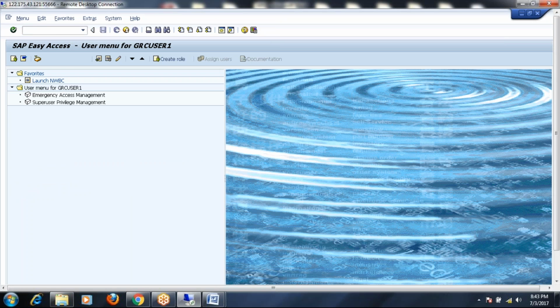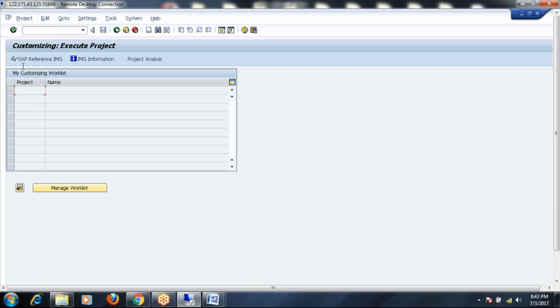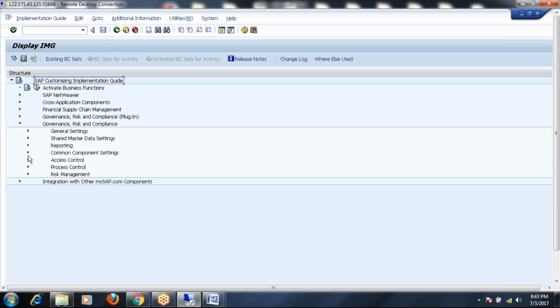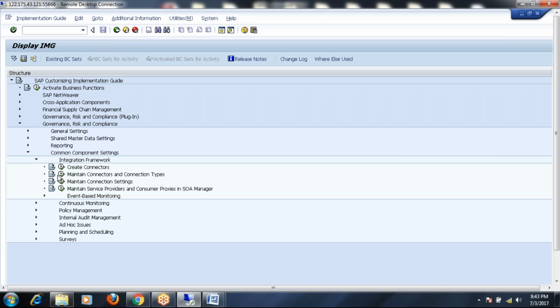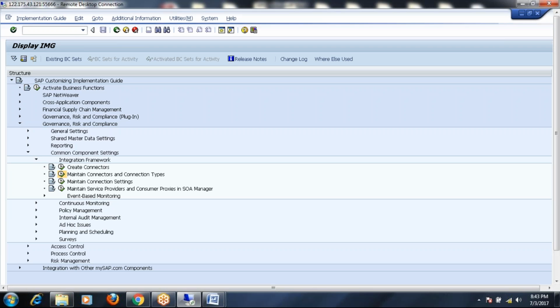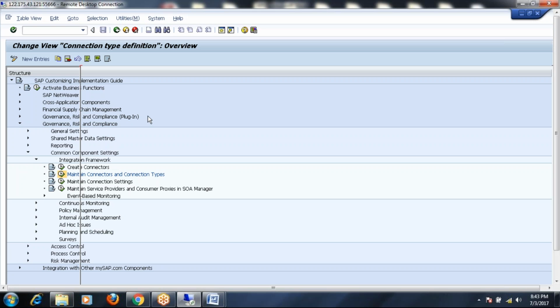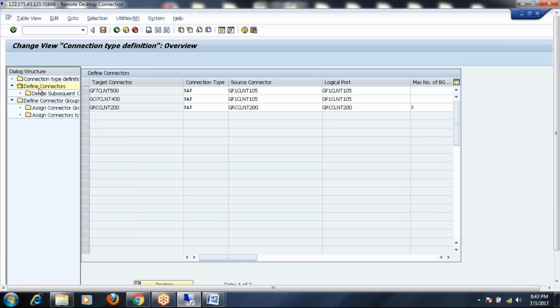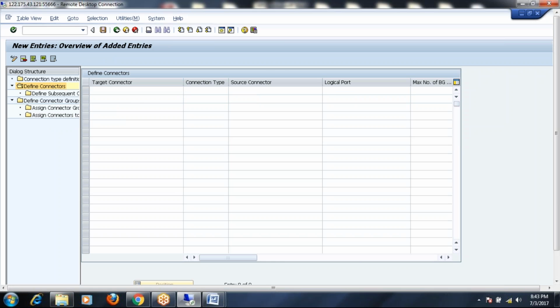Okay. Let me check some settings now. Connector configuration settings. It is not there. I will do it. It takes 10 to 20 minutes maximum.